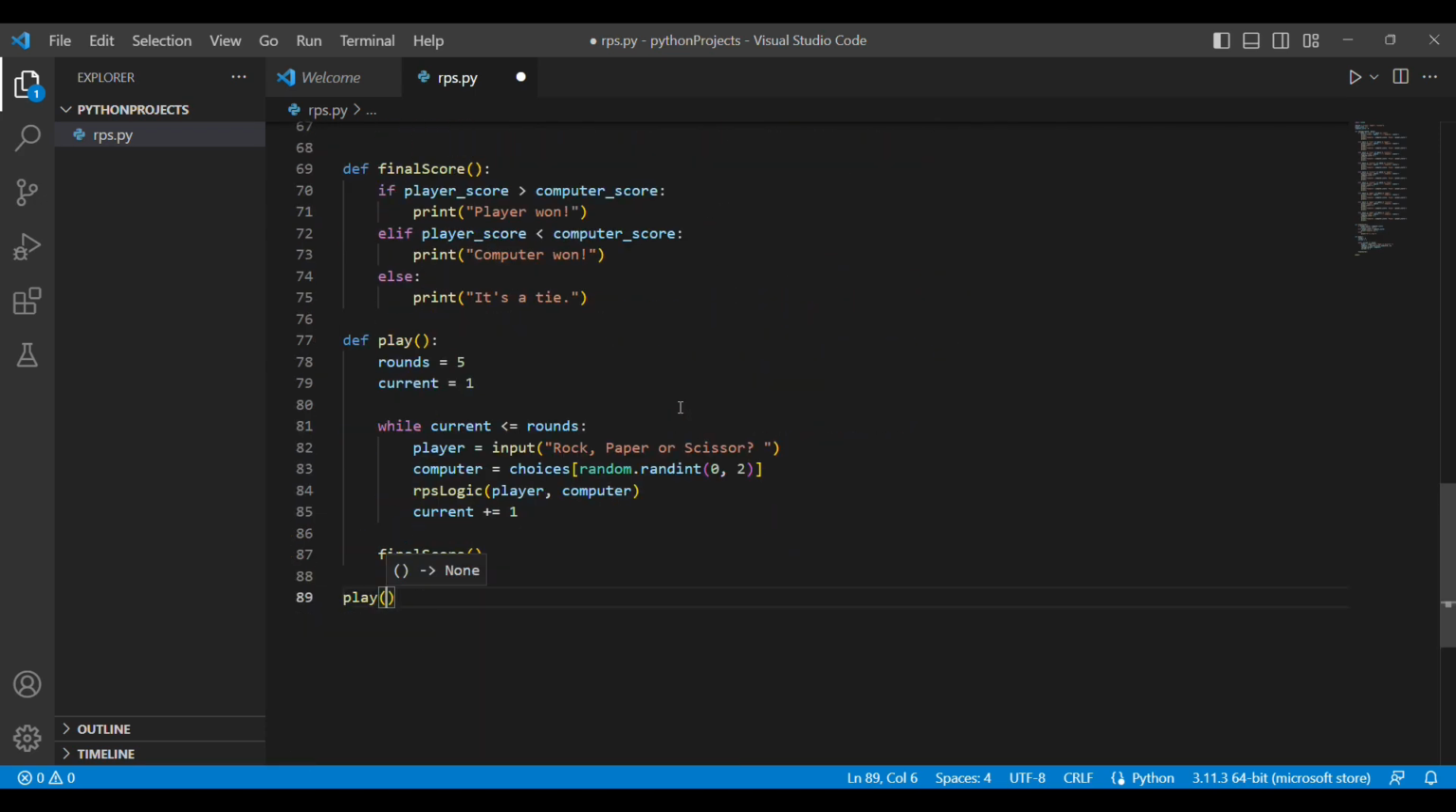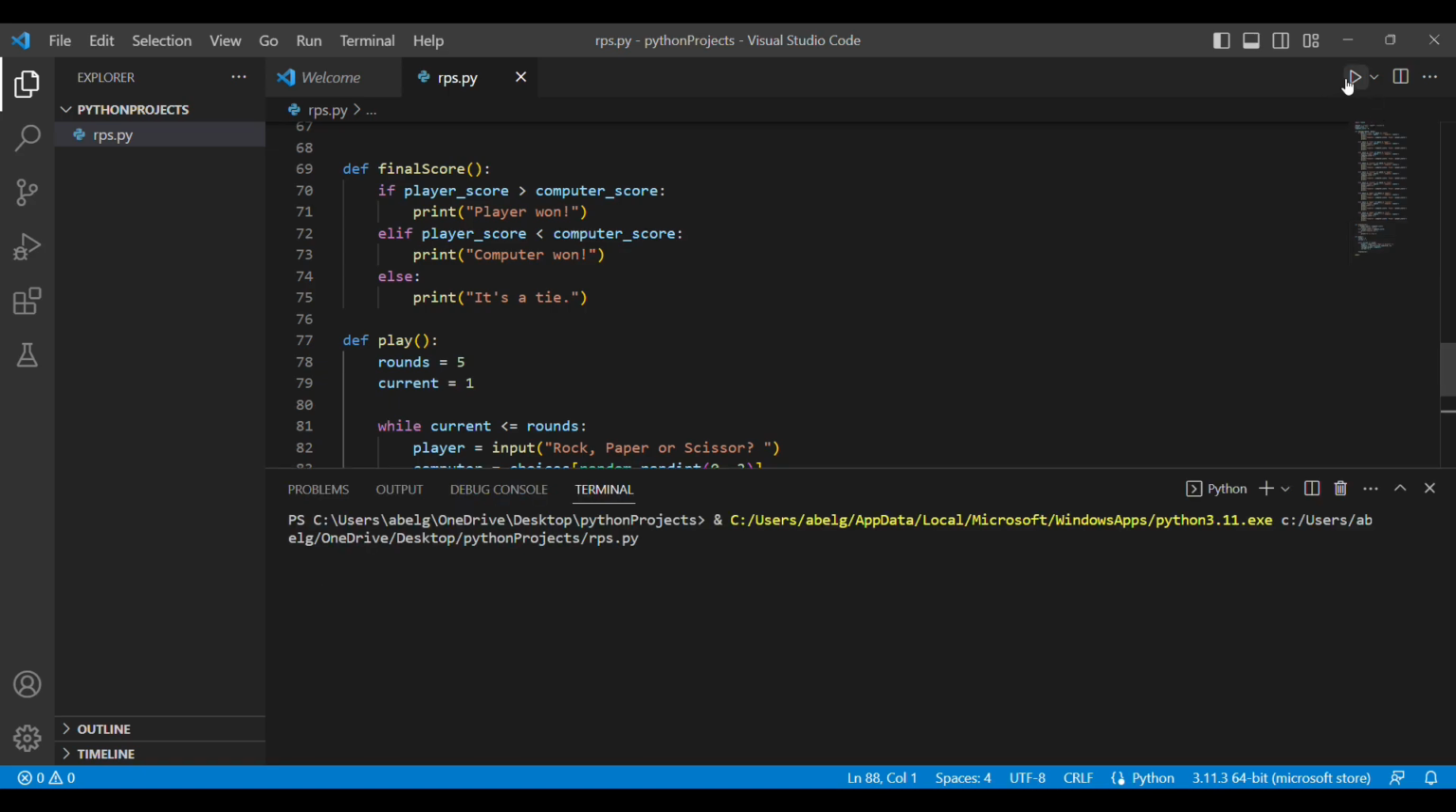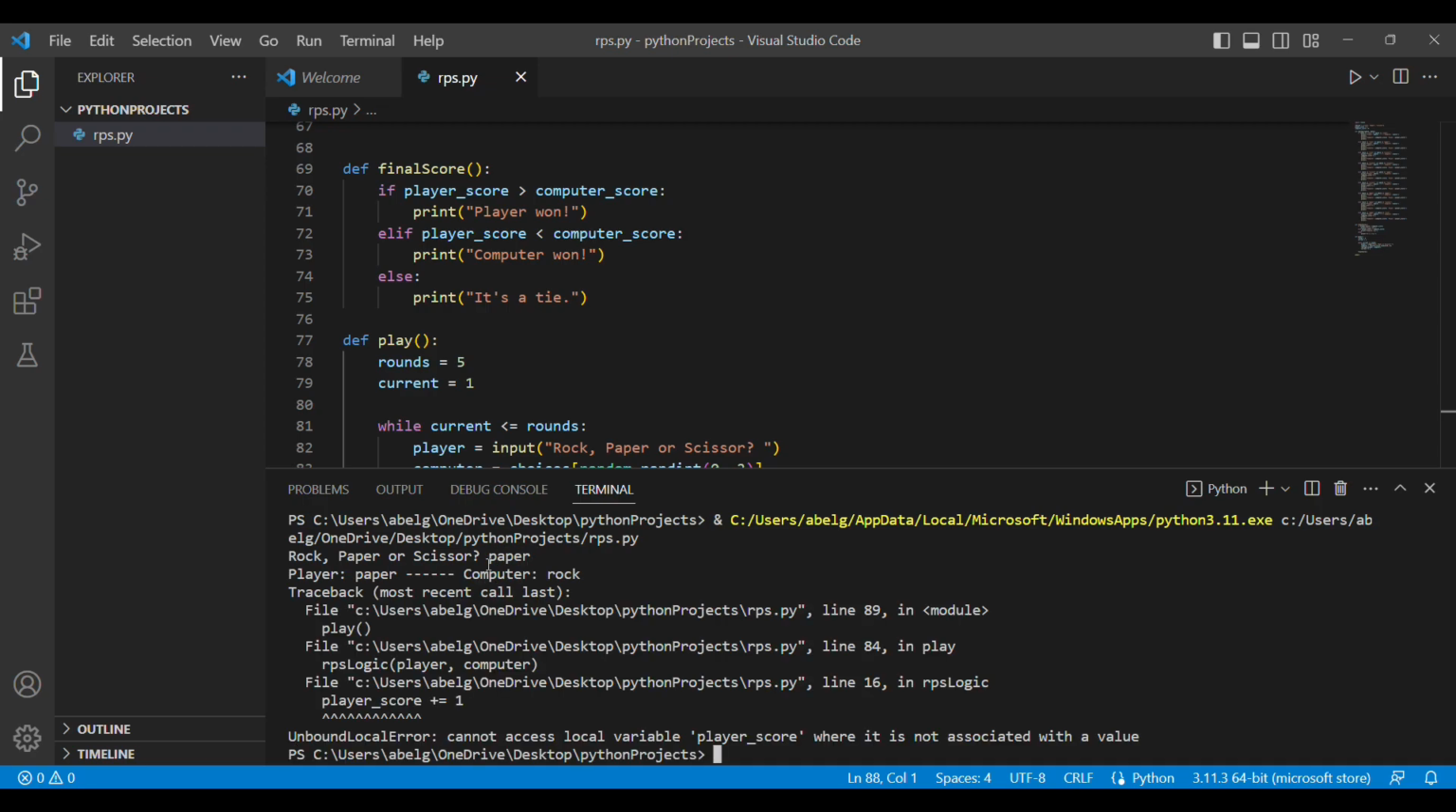And now we are going to save our file and see if we get errors so we can fix them. So we're going to press play. It asks us for rock, paper, scissors. Let's just put in paper. We get an error. So let's see what this error says.